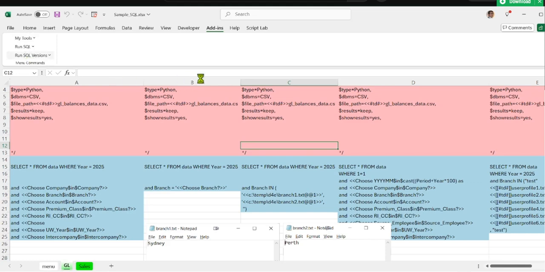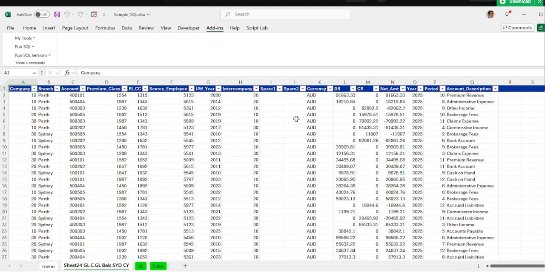Here we'll run the query from column C, and as you can see, D4E seamlessly integrates SQL execution within Excel, allowing you to interact with your data without needing to leave the application.